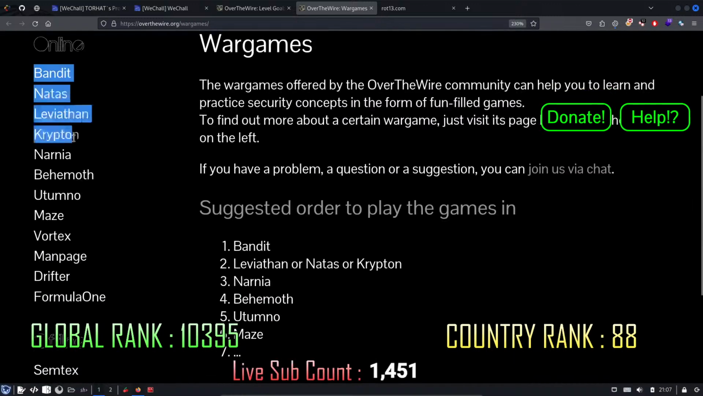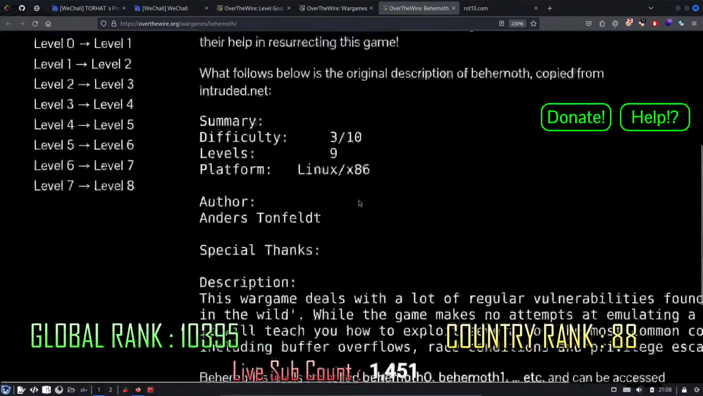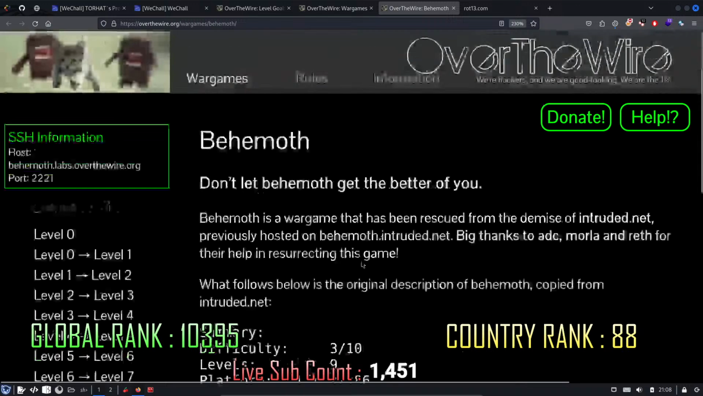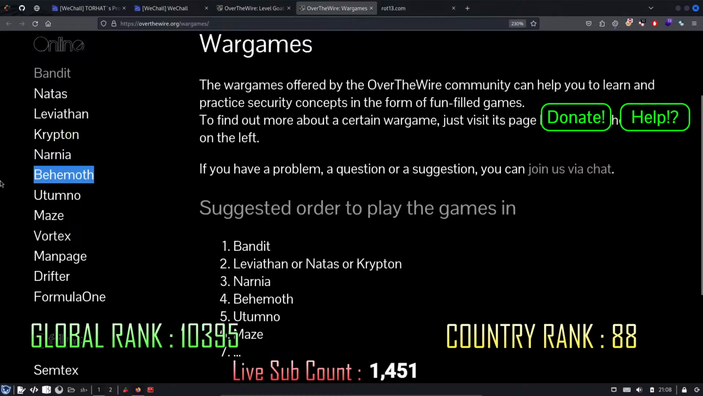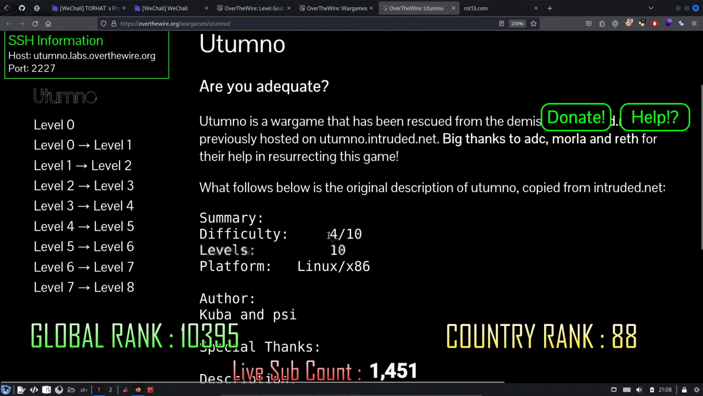Yeah, these things are cool. Krypton is cryptography. Narnia is basic buffer overflow. And Behemoth is, I think, advanced buffer overflow. Yeah, these things are pretty cool. You can actually work on them. So till here it's fine. I mean, we can work out something, but from here it's going to get really hard. Let's see, it is 4 out of 10 difficulty level.